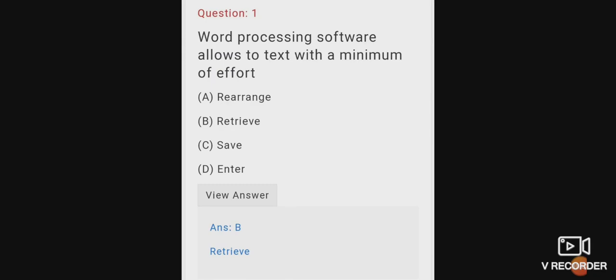Children, in this session, we are going to discuss some important multiple choice questions from the topic word processor. So, here comes your first question. Word processing software allows you to edit text with a minimum of effort. So, if we by mistake delete something, we can get it back by the retrieve command.